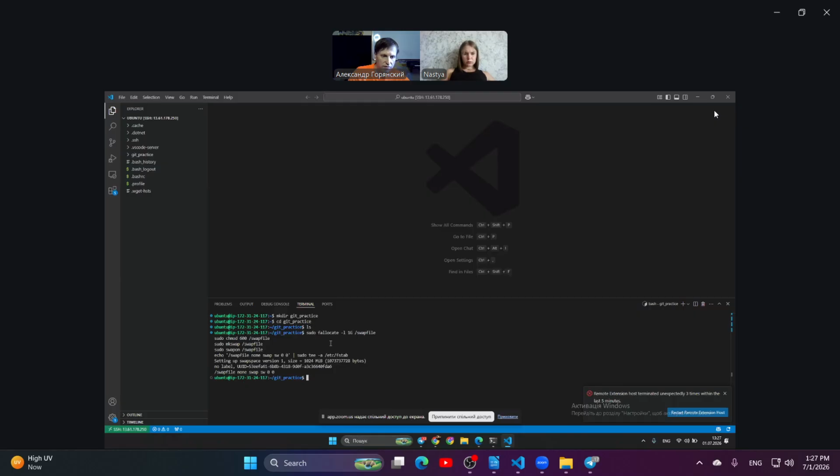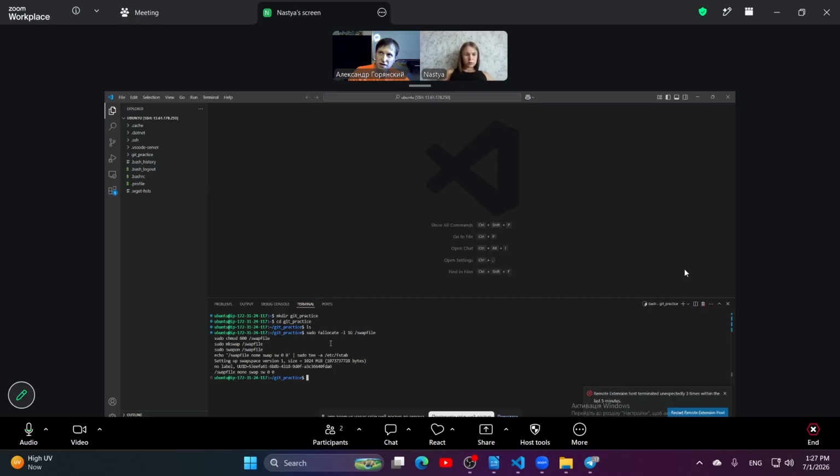Yes, and now I think we just created more space. It's not swap space. Setting up swap space version. Yeah, and now it should not be interrupting. Understand? Okay, now let's continue working. Now that hopefully it won't be interrupting, we need to continue working.